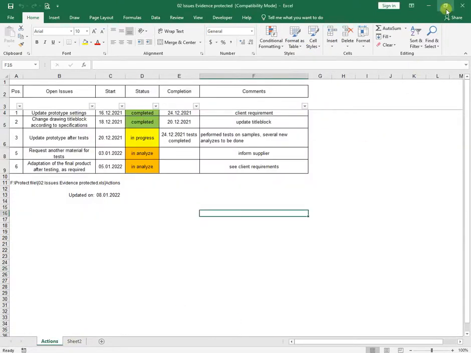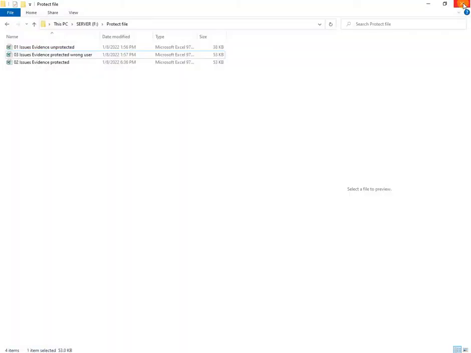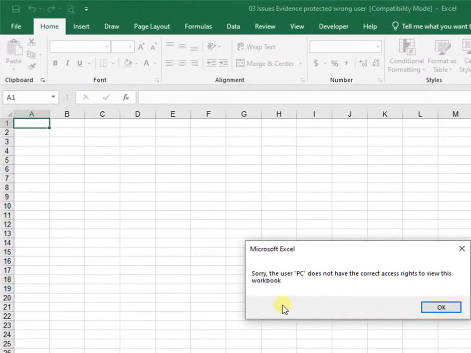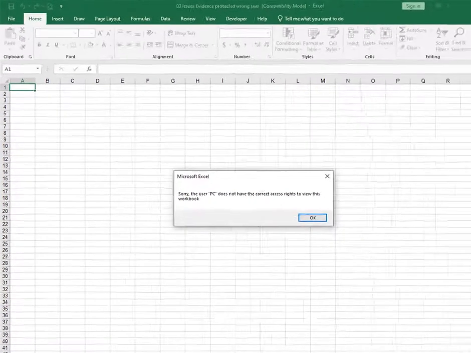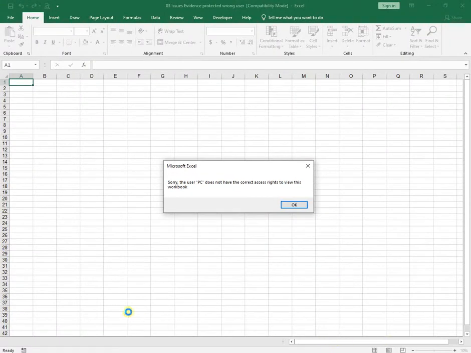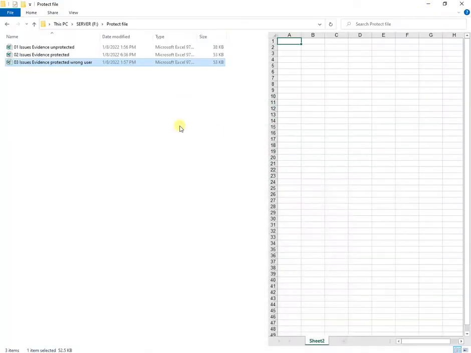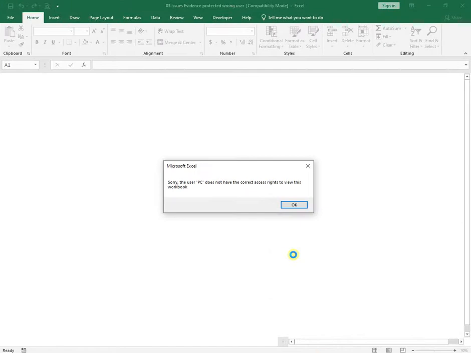Next, I will close this file, and try to open the third one from test folder. At opening of the third file, a message appears, indicating that I'm not allowed to open and see the data inside of this file. Also, I'm not able to select anything inside this file, and at OK button push the file is automatically closed. Trying again, same result.